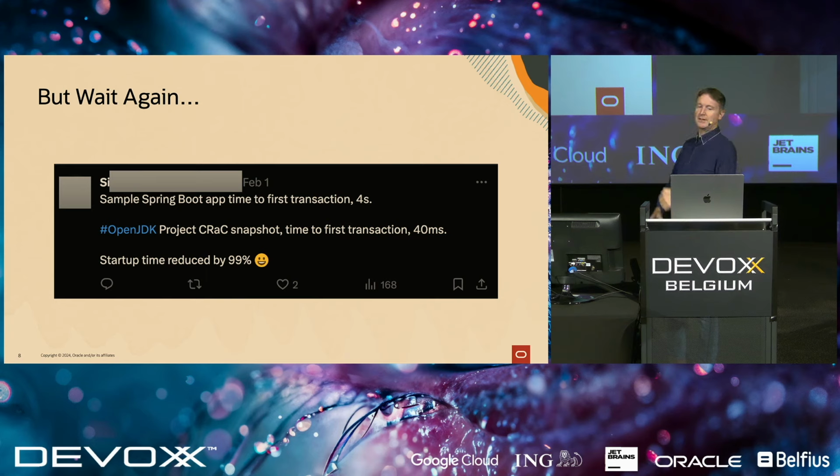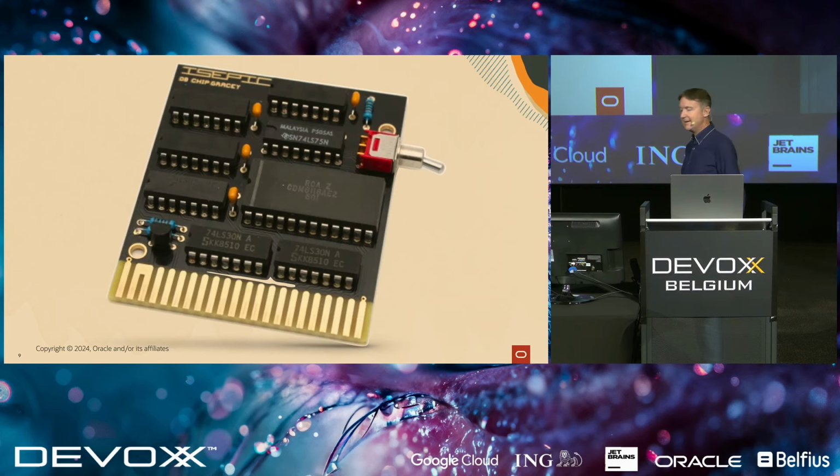And then I got another tweet. Sample Spring Boot. Time to first transaction, 4 seconds, but if I use CRaC, it's like 40 milliseconds. That's 2 orders of magnitude. Awesome. Yeah, and when I read this, I kind of thought of this thing here.